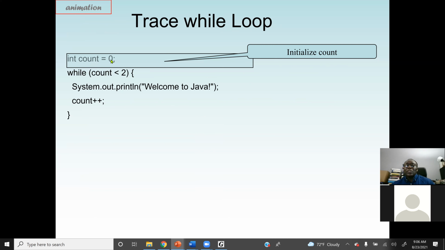For example, I can start from any value I want to. I can start from 1, I can start from 10. But for example, if I start from 1, and I want the statement to execute 2 times, then I'll say while count is less than 3 or less than or equal to 2. Here the loop will execute 2 times, welcome to Java 2 times, because we start the counter from 0.